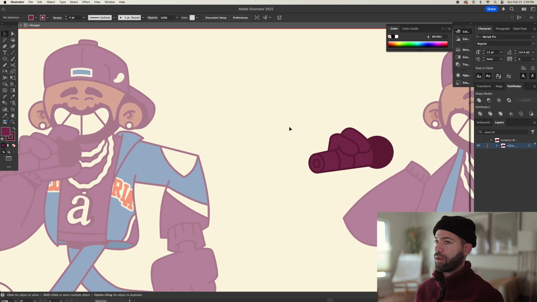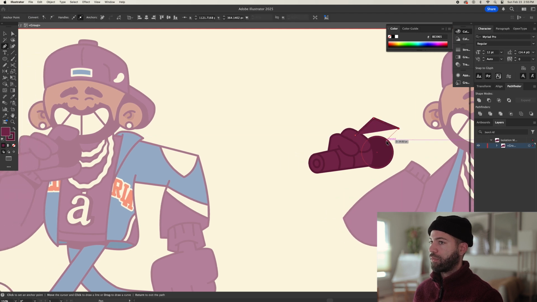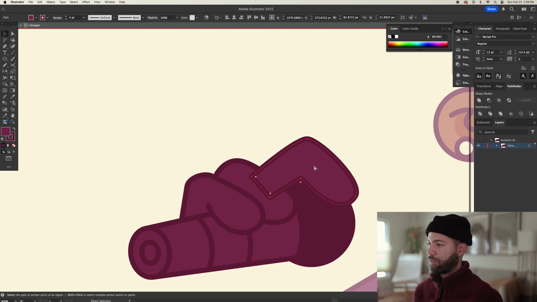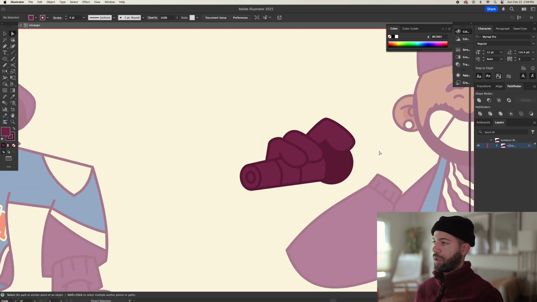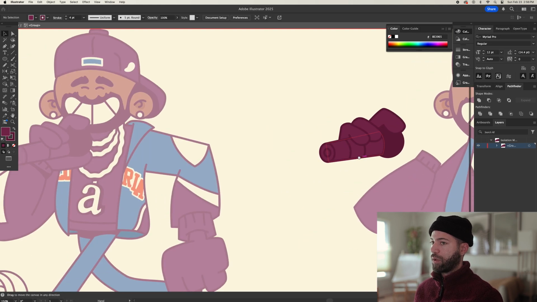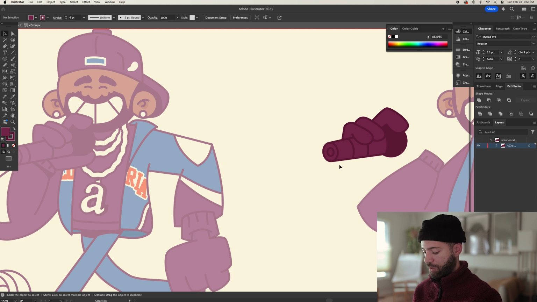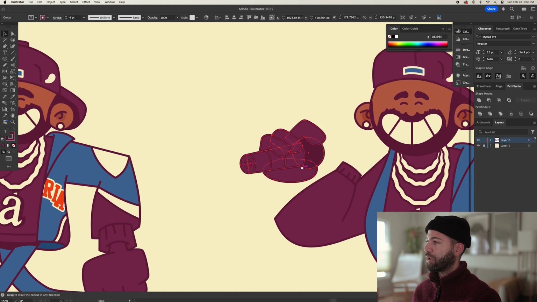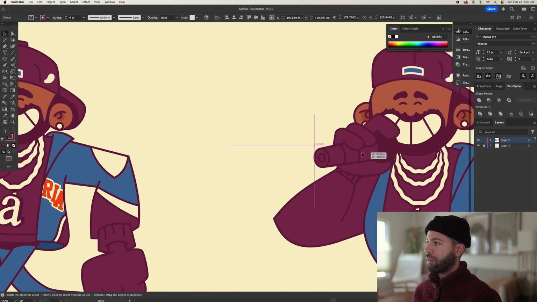So we have two fingers now. We have another finger going up this way, kind of like on top of the microphone. We're gonna send this one back a couple times. All right, and that looks pretty good. Last thing we gotta do is the thumb. So that's just a big shape like this, basically an oval. Send that all the way to the back. This is all grouped together. Let's add it right about there.